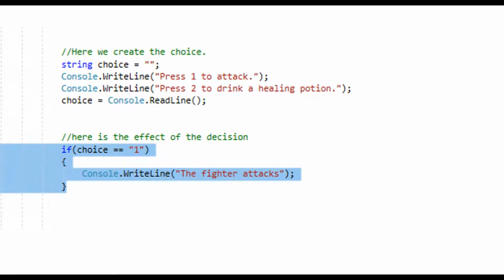Now comes the cool part. First, simply write if with a parenthesis afterwards. In this parenthesis we write the conditions. In this case, we check if the player selected the first option. The player's selection is stored in the variable called choice, so we need to see if they typed 1. When checking if two values are equal, you don't use the single equality sign, but two equality signs. Remember that the variable is a string, so we put number 1 within quotation marks.